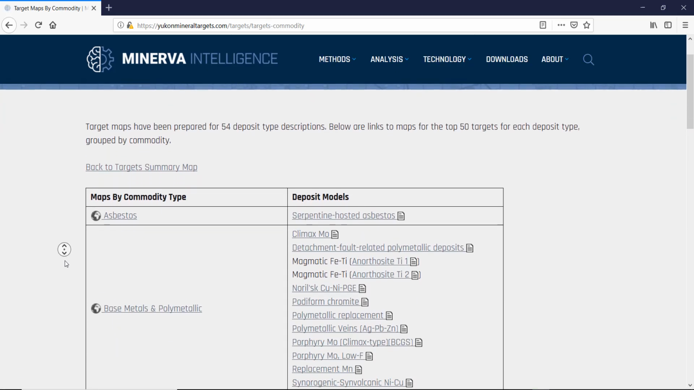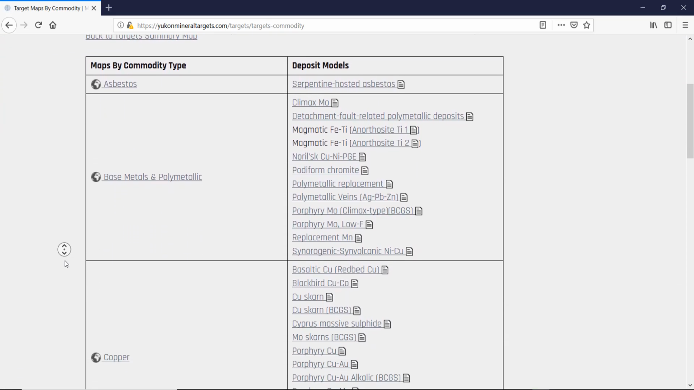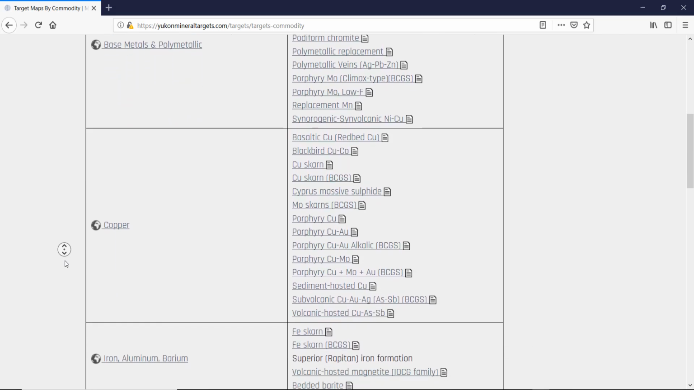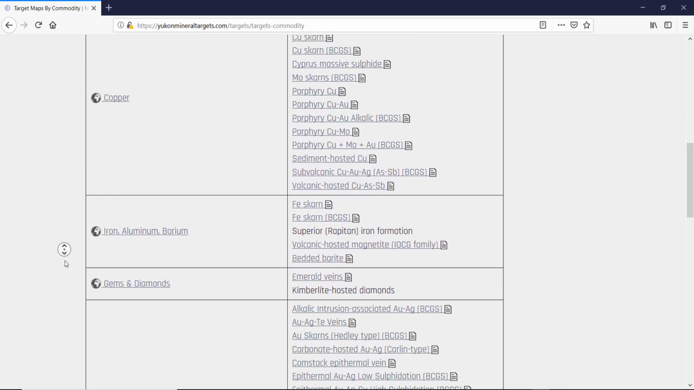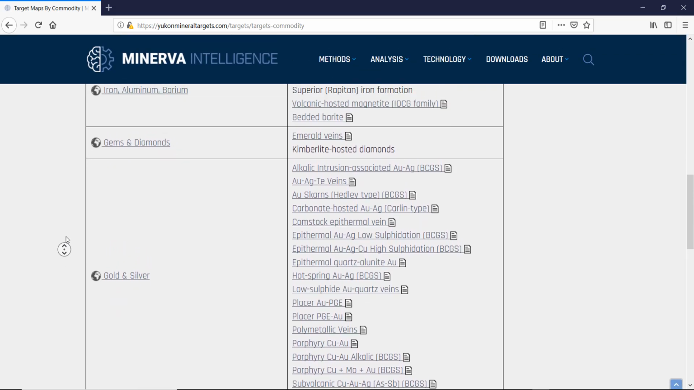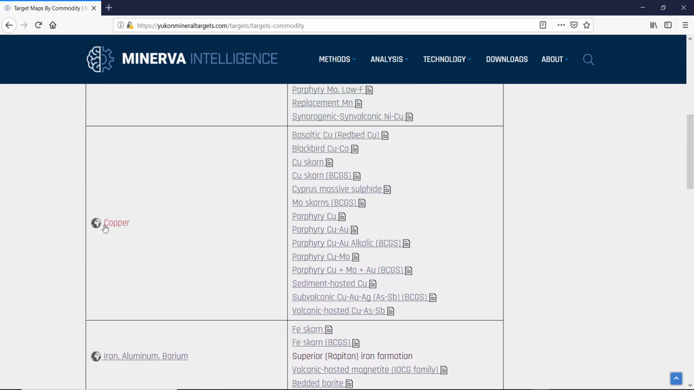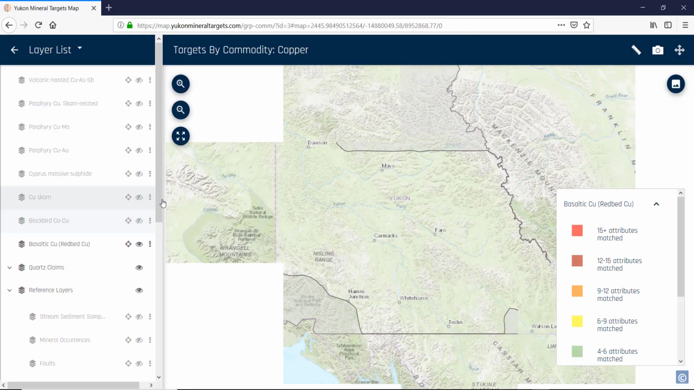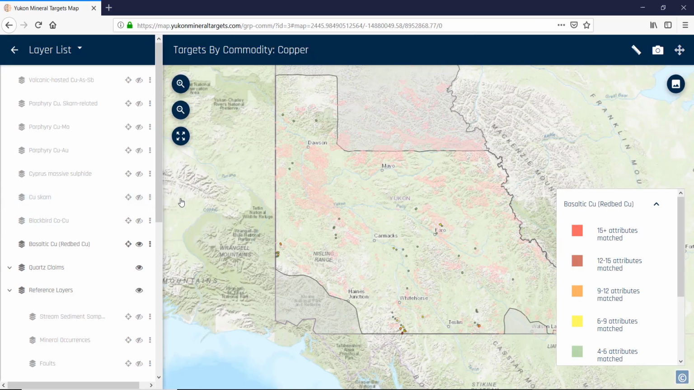This page shows the different maps you can choose based on their shared commodity type. Individual deposit models that share an economic commodity are grouped into a single map. We will now scroll up back to the copper map to view it. This map shows the outline of the study area and is currently displaying the top 50 best matching targets for the basaltic copper deposit model. Using the sidebar, you can turn on or off different deposit models.